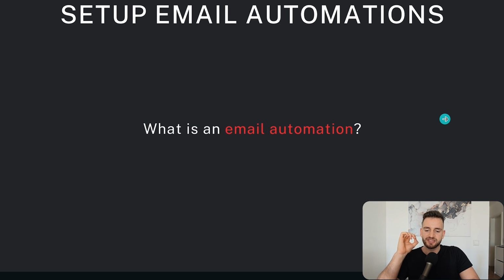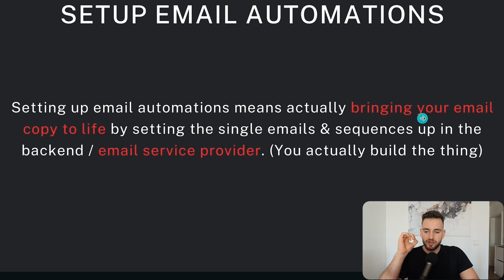You might be asking yourself, what even is an email automation? I'm going to explain this to you straight up. Setting up email automations means actually bringing your copy to life, your email copy specifically, by setting the single emails and sequences up in the backend or email service provider. The email service provider is basically the software you will be using to create the sequences. So this whole concept basically just means you actually build the thing. You bring your email copy to life. That's as simple as it can get.